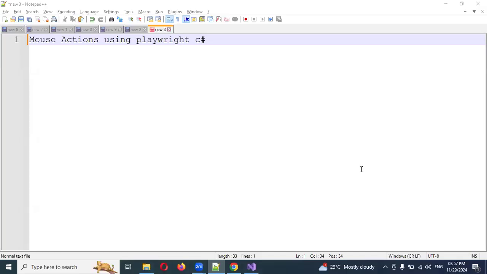Hi friends, welcome back. Today we are going to discuss our new topic, that is mouse actions. What are the things we can do by using the mouse? Basically, a mouse action is anything you can see, like your cursor moving. That is one kind of action, and you can hover over that particular location.